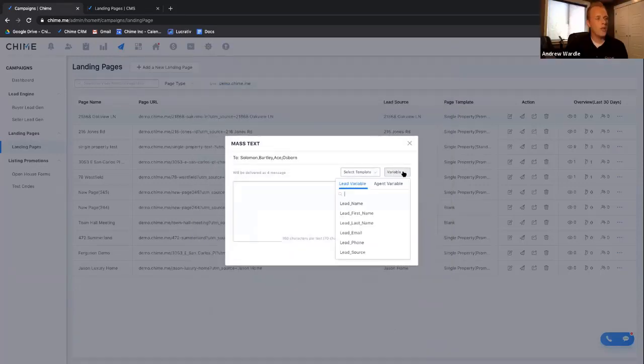So when you insert a variable, basically you're taking a piece of information from that lead record. Whether it's their first name, their last name, maybe it's their email or your email or phone number, you've got different ways. Let's say right here, I want to say, hi, I'm going to insert a variable, and I'm going to say lead first name.